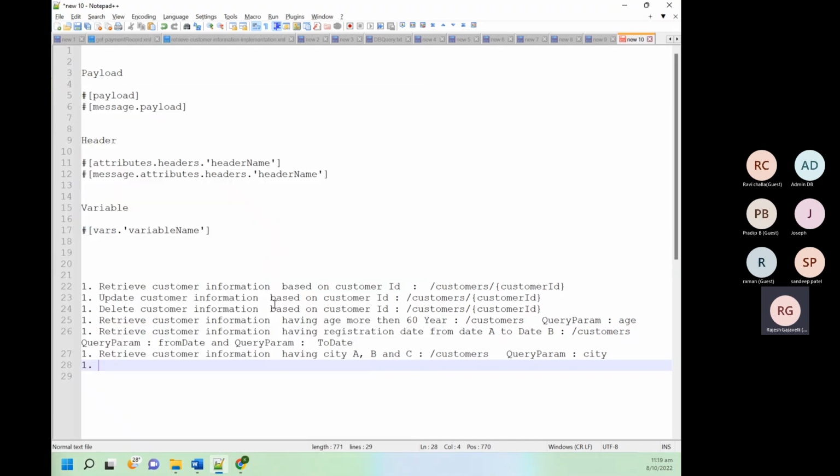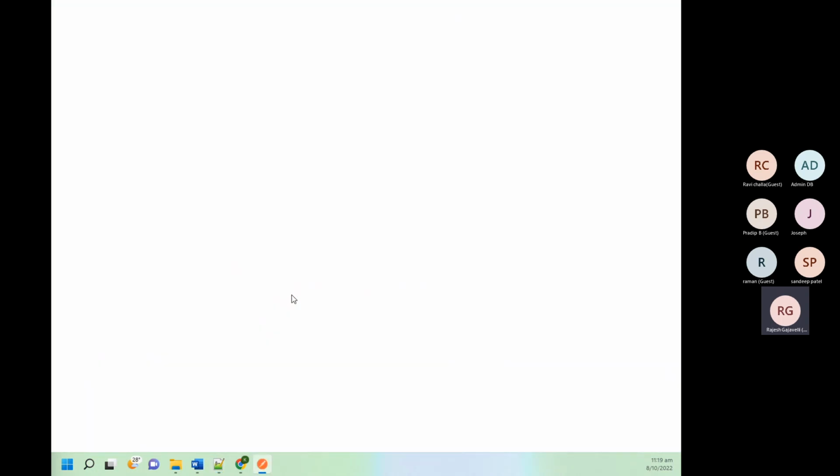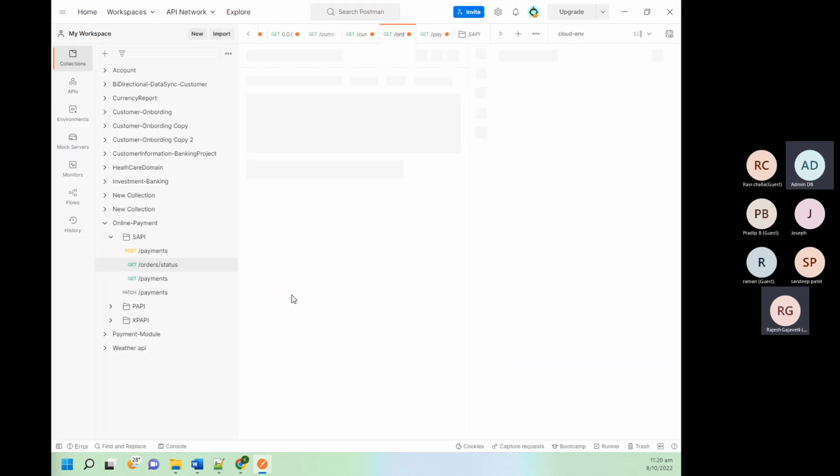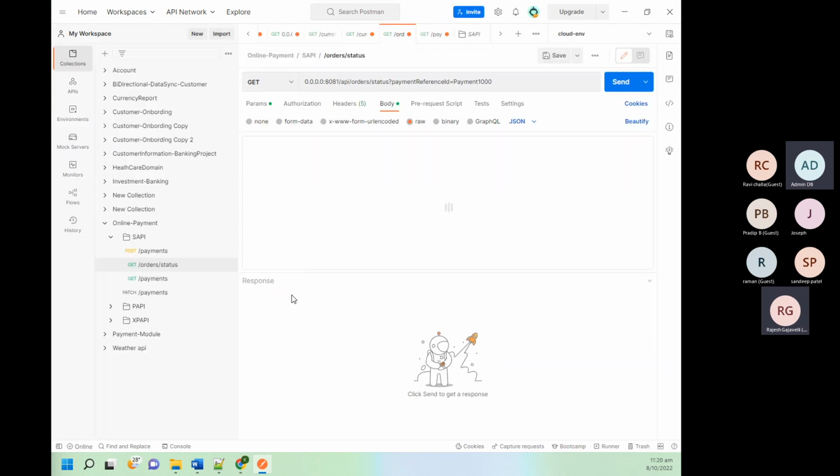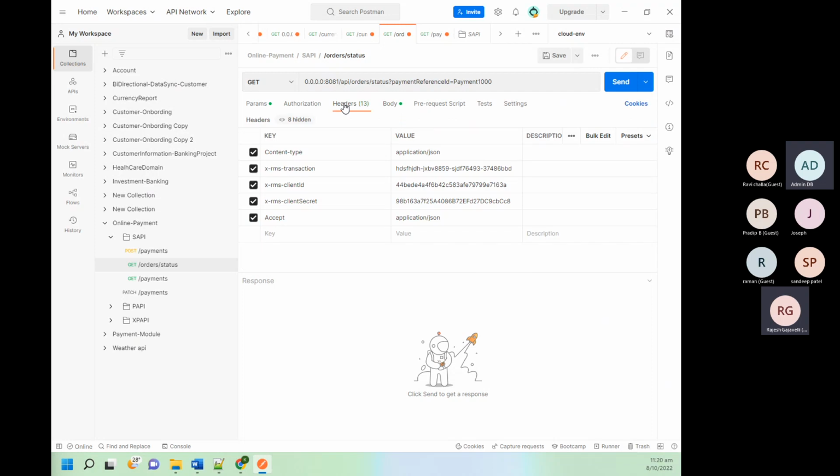Then we have a few more. Metadata like transaction ID: if we want to pass any transaction ID for our API, then that will also be passed inside header. Content type, what will be the content type of our API. So all this kind of metadata we should pass inside header.